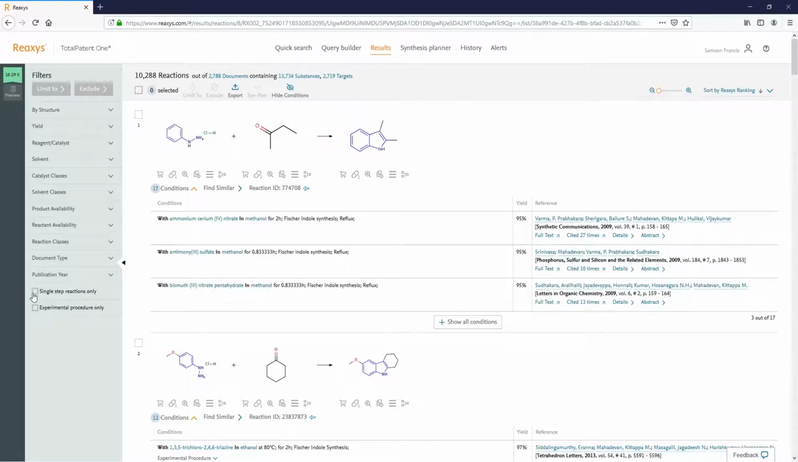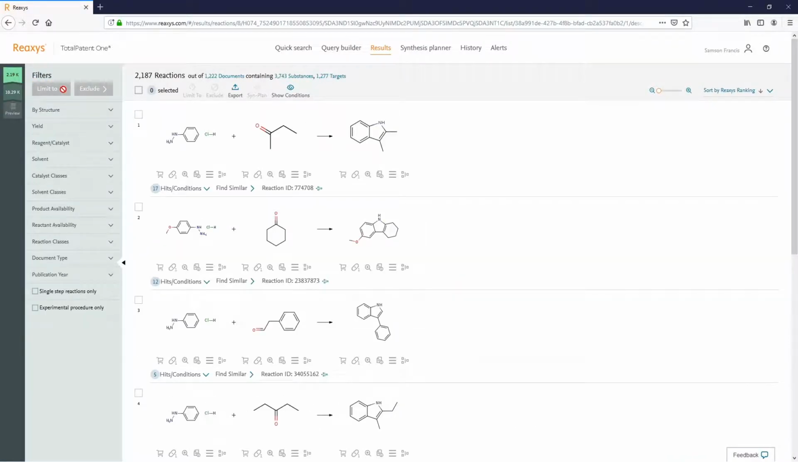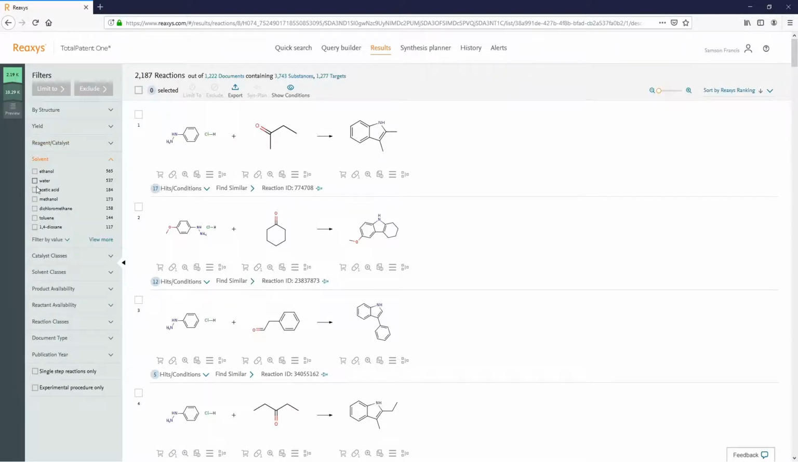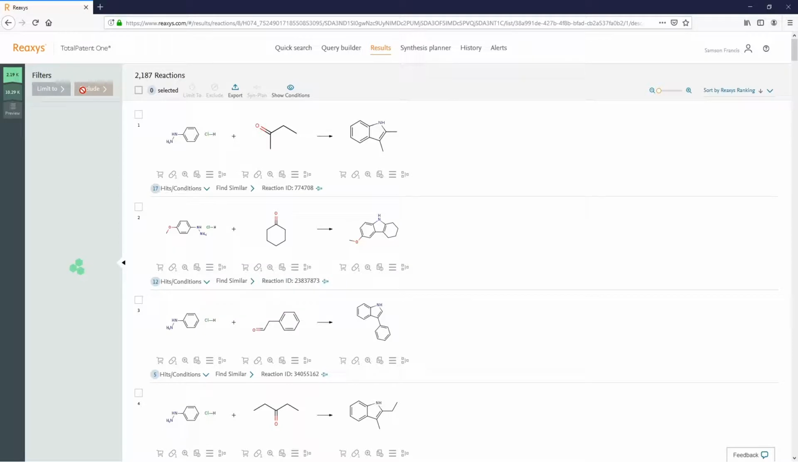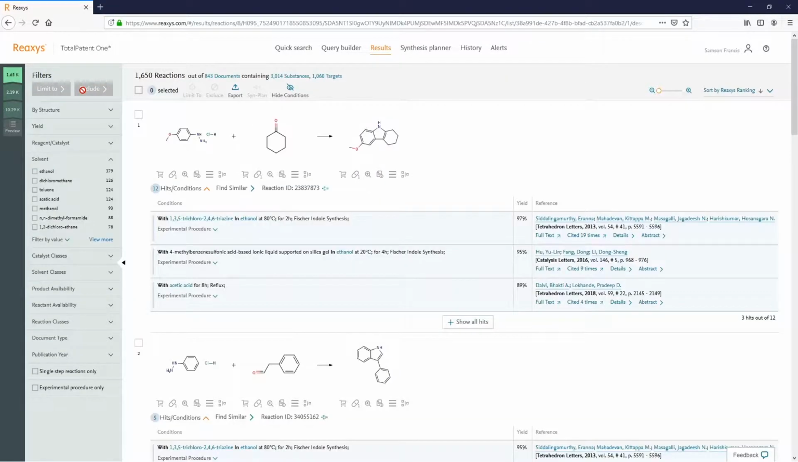You can limit by single step, experimental procedure, click Limit to. You can also limit by solvent. In this case, we can eliminate anything that was done in water. Click Exclude. We arrive at 1600 reactions.